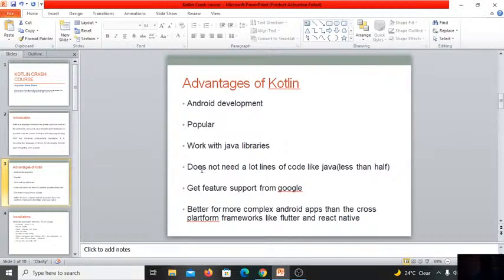Now, Kotlin does not need as many lines of code as Java. If you write, let's say, 10,000 lines of code for a program in Java, that same program you can create with about 4,000 lines of code, so less than half of what you would have used for Java. Java can take up to 10,000 lines to write a sophisticated program, and that same program you can write with just 4,000 lines of code in Kotlin.